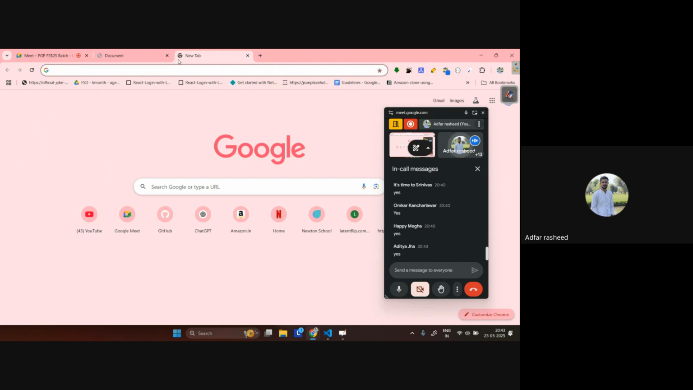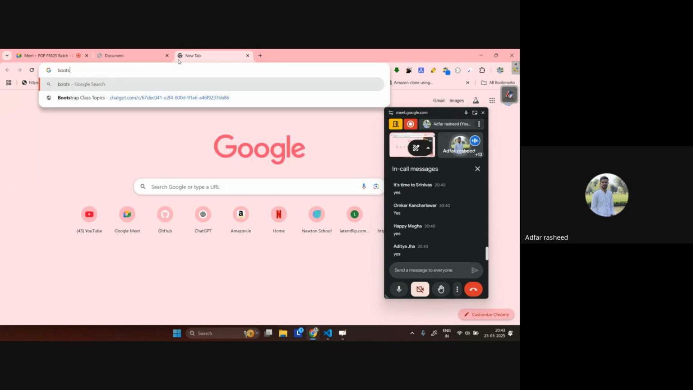Right? And one of the very easy frameworks, which is the OG framework, I would say original framework. When I say original framework, I mean the legacy framework, one of the oldest frameworks in CSS, called Bootstrap. What's it called? Bootstrap.